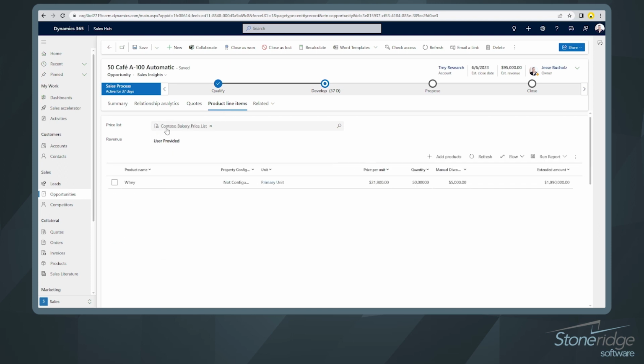Here you can see I've got price lists that might be assigned to a specific account, and different accounts could have different price lists, right? And we can leverage discount capabilities as well. So you might have bulk buy discounts, for example. So here within this Contoso Bakery price list that's been assigned to this particular account, I can now come in and start adding products. So you can see we've already added some products to this opportunity.